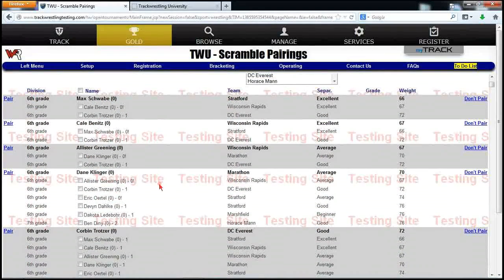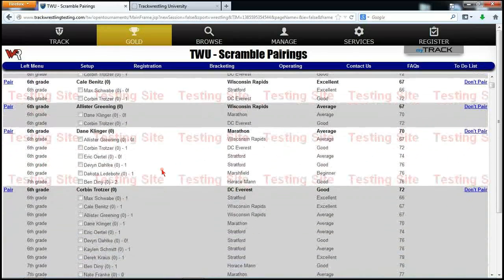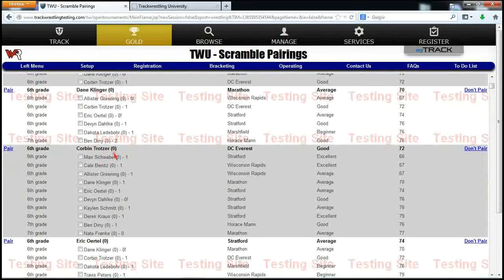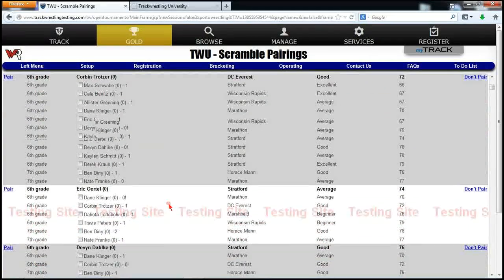So if I look here, I can see that Max is a 6th grader and he's 66 pounds. He's marked as excellent. He could wrestle Kale or Corbin. But if I come down here to say Corbin, because he is a little bigger and he is marked as good, he's got a lot more choices that our system will look at. So these are all the possible pairings.